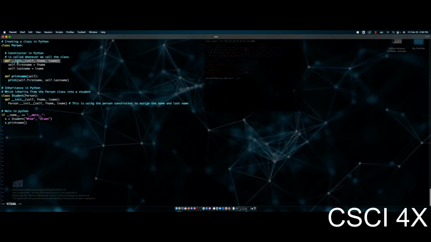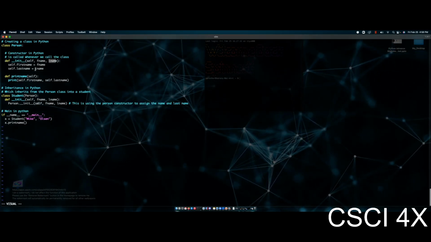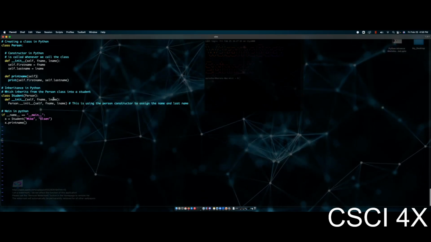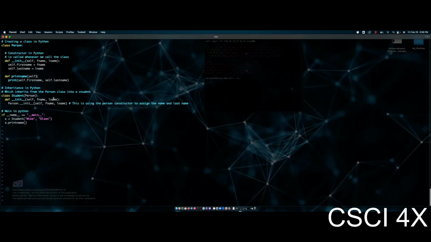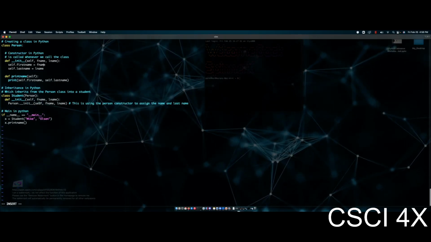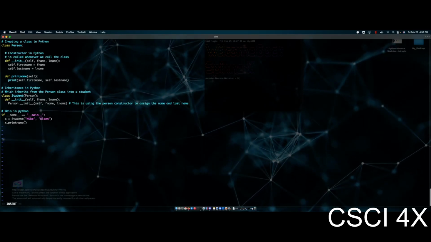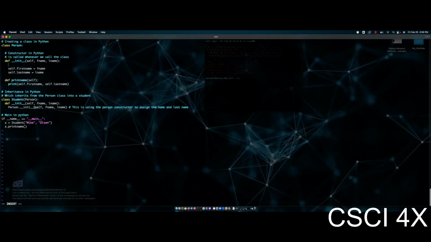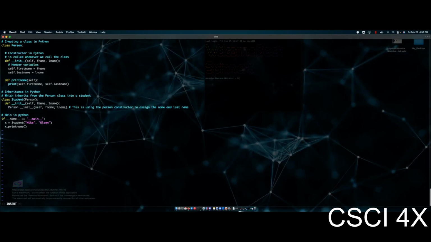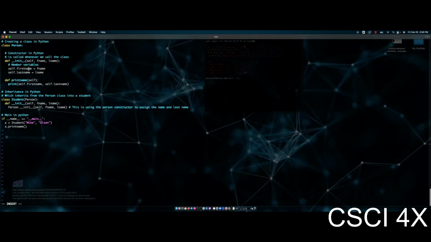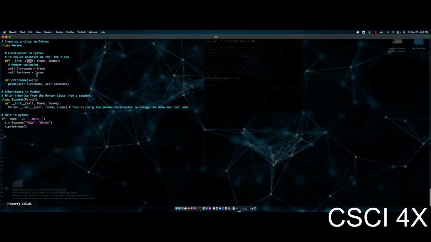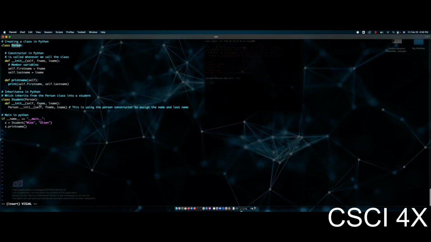The constructor is going to take the name and the last name, and we're assigning them to two variables. This is what member variables actually are in Python. They have to have the self keyword. The self is basically saying this is a member variable of the class called Person.